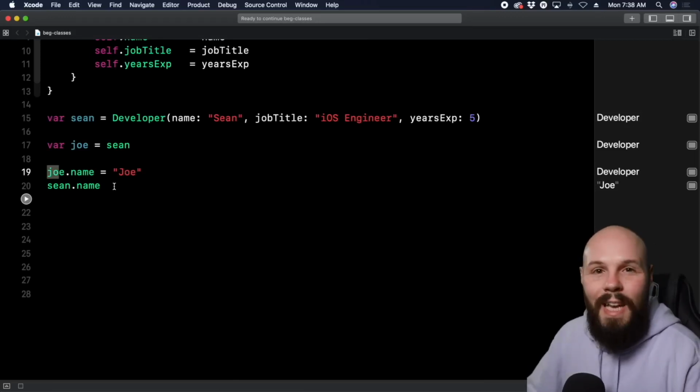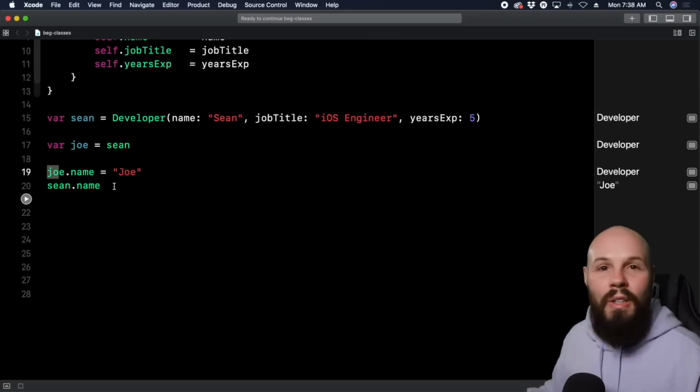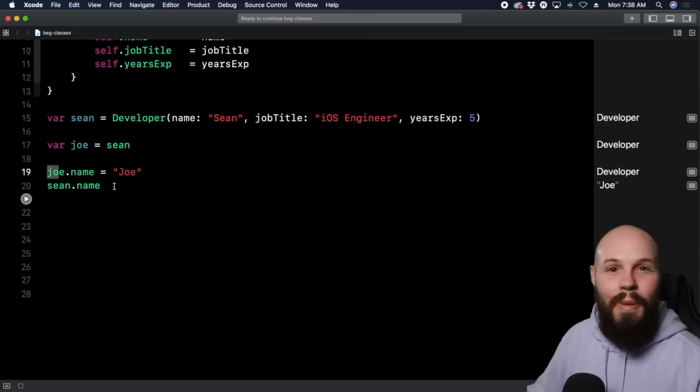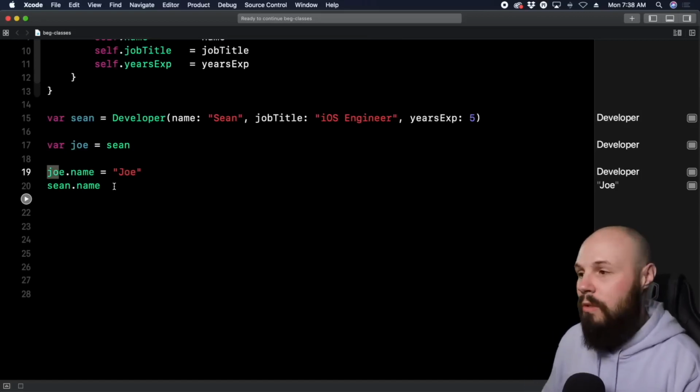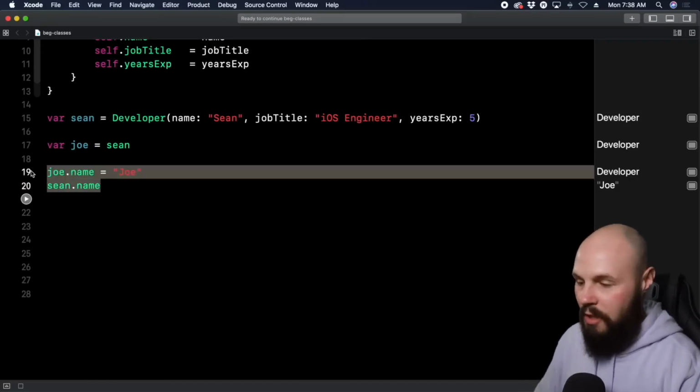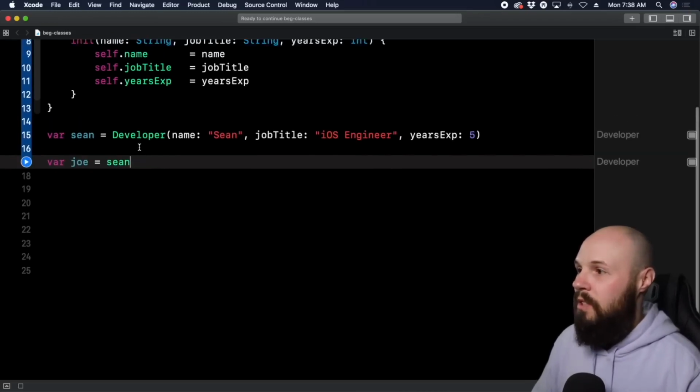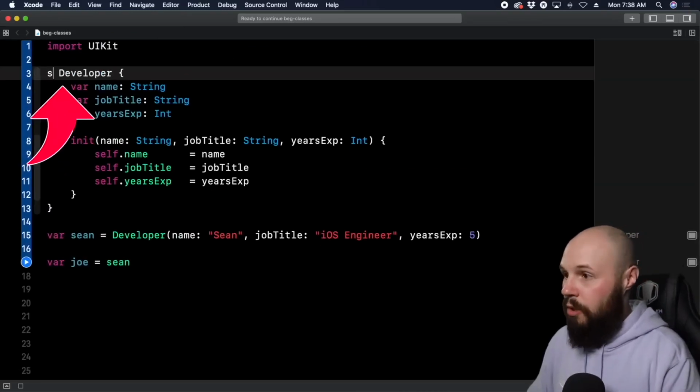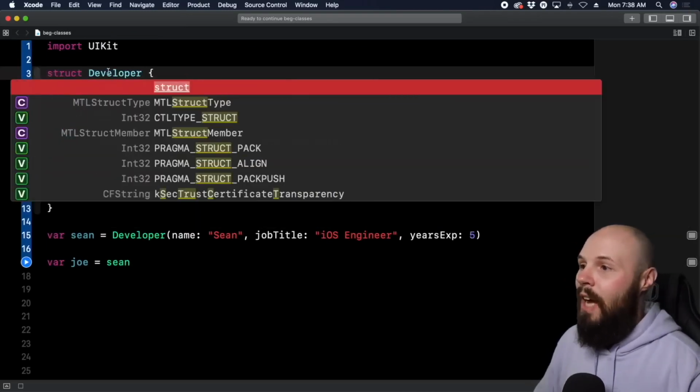Again, you're pointing to the same underlying data. It's the equivalent of it being a Google Sheet. Any changes you make are all going to change the same source of truth. That is reference types. So now let's talk about value types here. So scroll up to the top. Very simple. We just changed this to a struct. So now this is a value type.